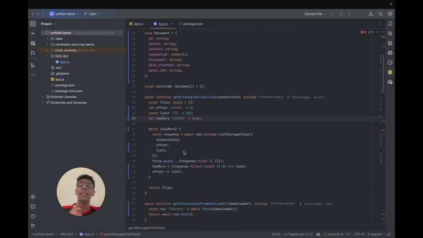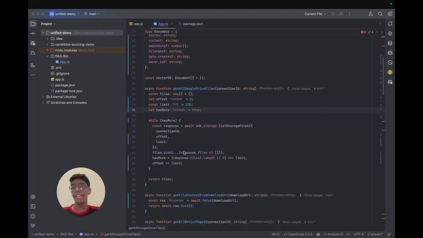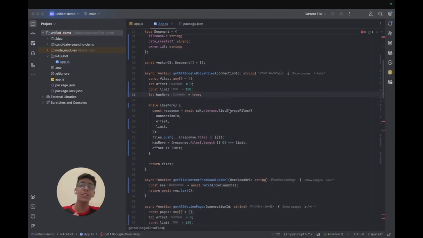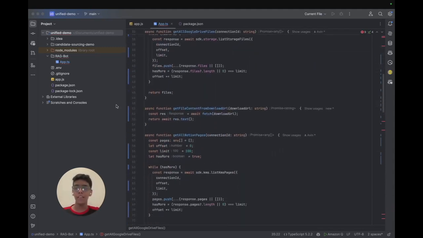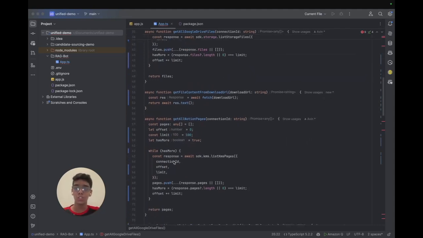Now, to get started with the application itself, we'll use the get all Google Drive files function to fetch all files from Google Drive using the Unified Storage API. Now, once we have all of the data from that source, it's time to move to our second source, which is Notion. We do the same for Notion pages using the KMS API with the get all Notion pages function. For the sake of this example, we are pulling in everything in Notion, but in a production environment, you could select which files or pages to include or exclude from the Q&A bot's knowledge base.